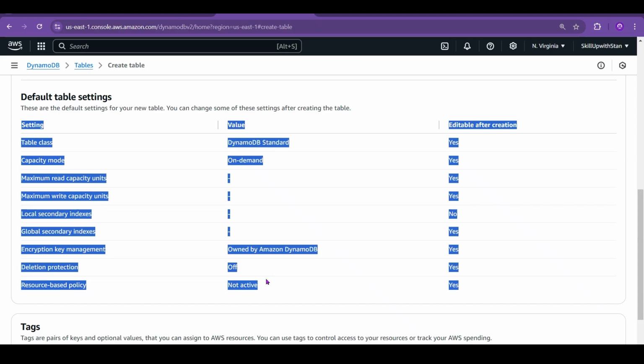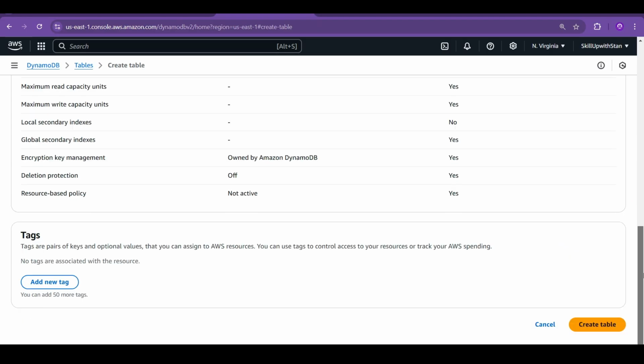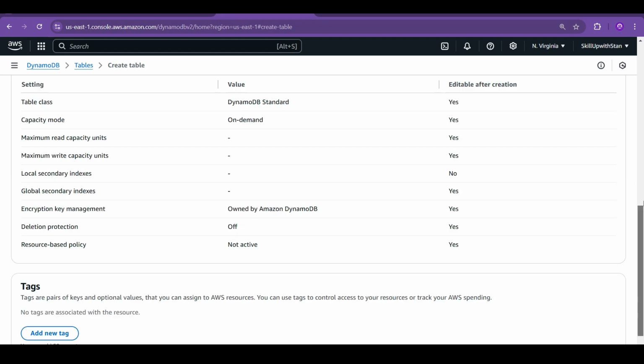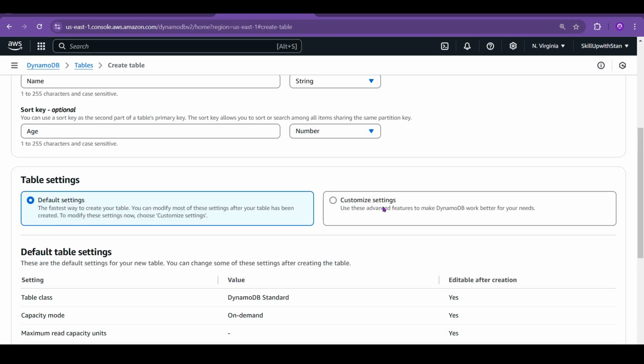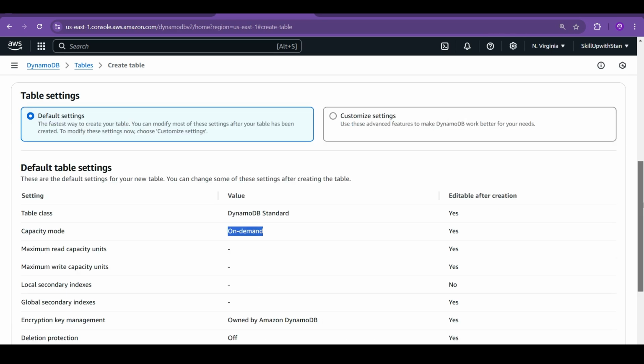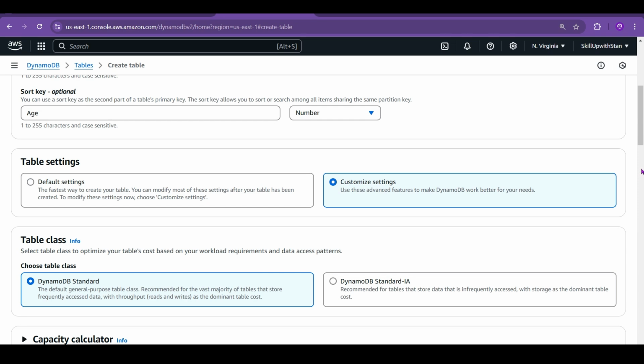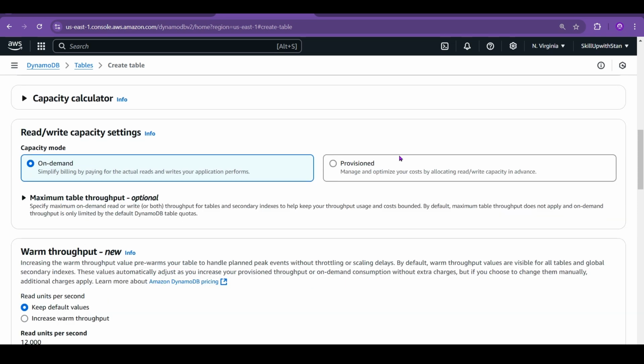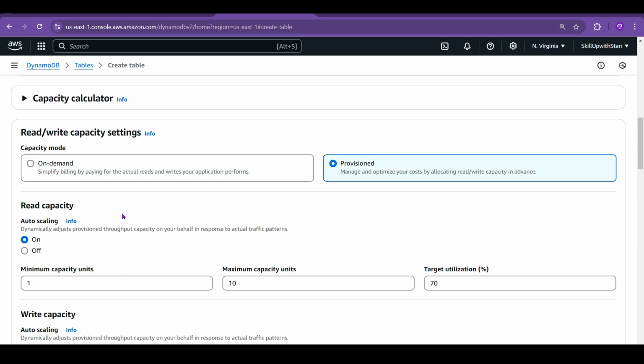So I will just go with this. This is the best practice or default practice that we have got. If you go to the customize option, you can customize based on the customer need. For example, if I want the capacity mode to be provisioned, I can change it here. So I will get those two options. With the provisioned option, it will ask how many minimum capacity units and maximum capacity units I want.